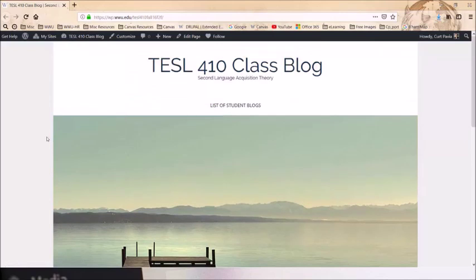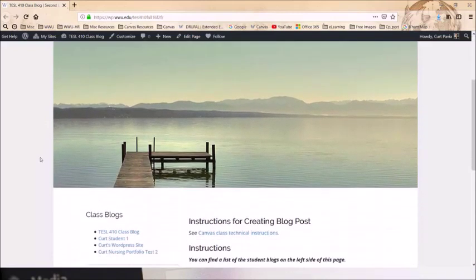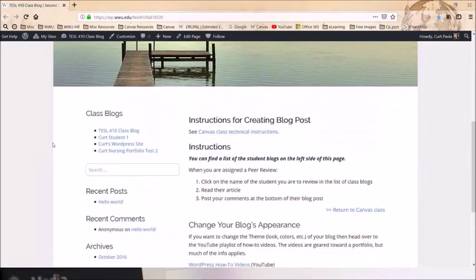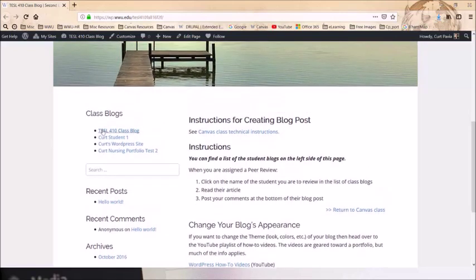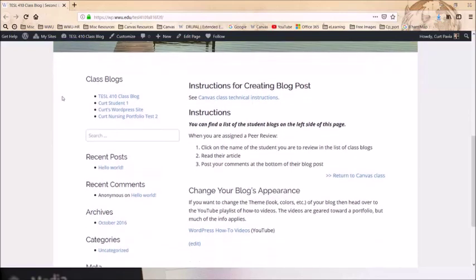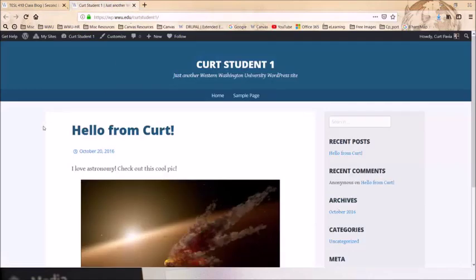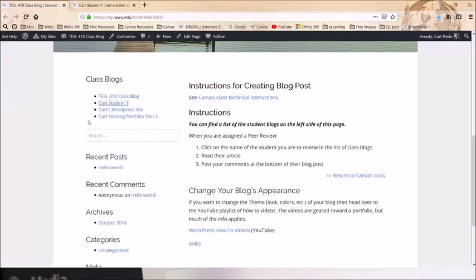We picked a simple template. Susie likes that calm, Zen sort of feeling. And this blog is not actually used as a blogging site itself. It's really just a landing page for all the other students. So when you get here, you see the class blogs, and below that is a list of all the other student blogs in the class. If I click on that, this is a blog here. That's one of my test ones. Here's another student blog.